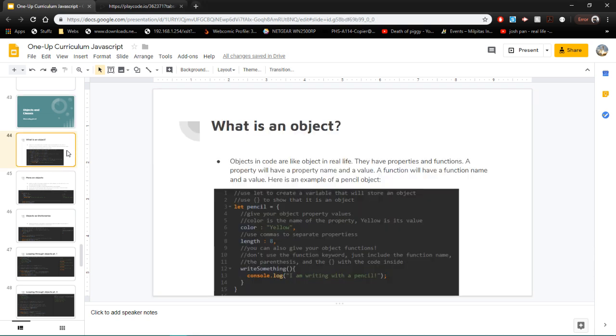So what is an object? An object in code is like an object in real life. An object in real life has properties, like stuff you can observe, and the object also has functions, something you could do with that object. The example here is a pencil. The pencil has the property of a color, and that color is yellow. It also has the property of length, which is 8 inches, whatever we want. And it has one more: a function. We could write something with a pencil.